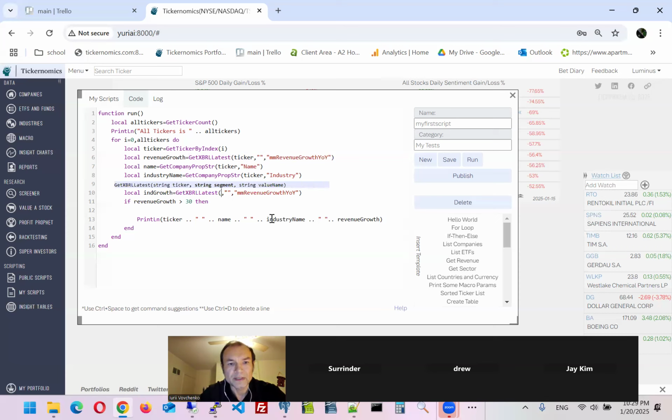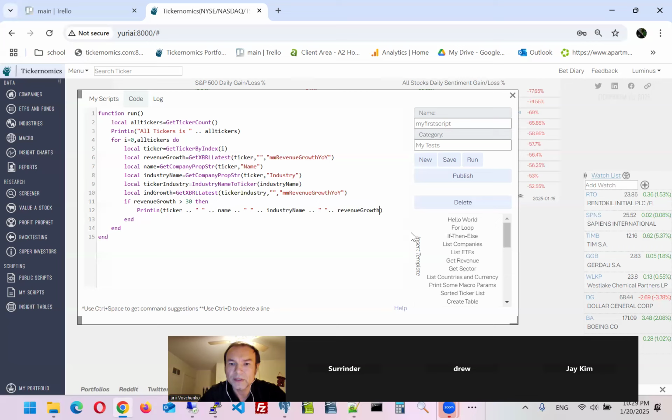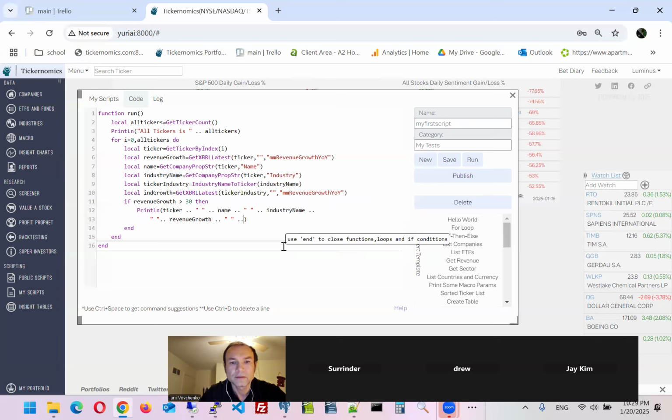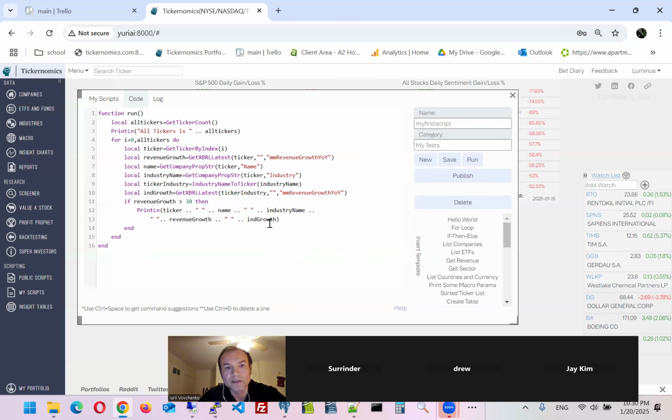So instead of company ticker, we'll use ticker industry, right? So that's the only difference. Ticker industry. Okay, so we got our industry growth, and now we'll just need to print it out as well. So let's just print it next to normal revenue growth. You can easily go to the next line if it goes too long, so this is not a problem. Okay, industry growth. So we'll print revenue growth and then industry growth. So let's print it.